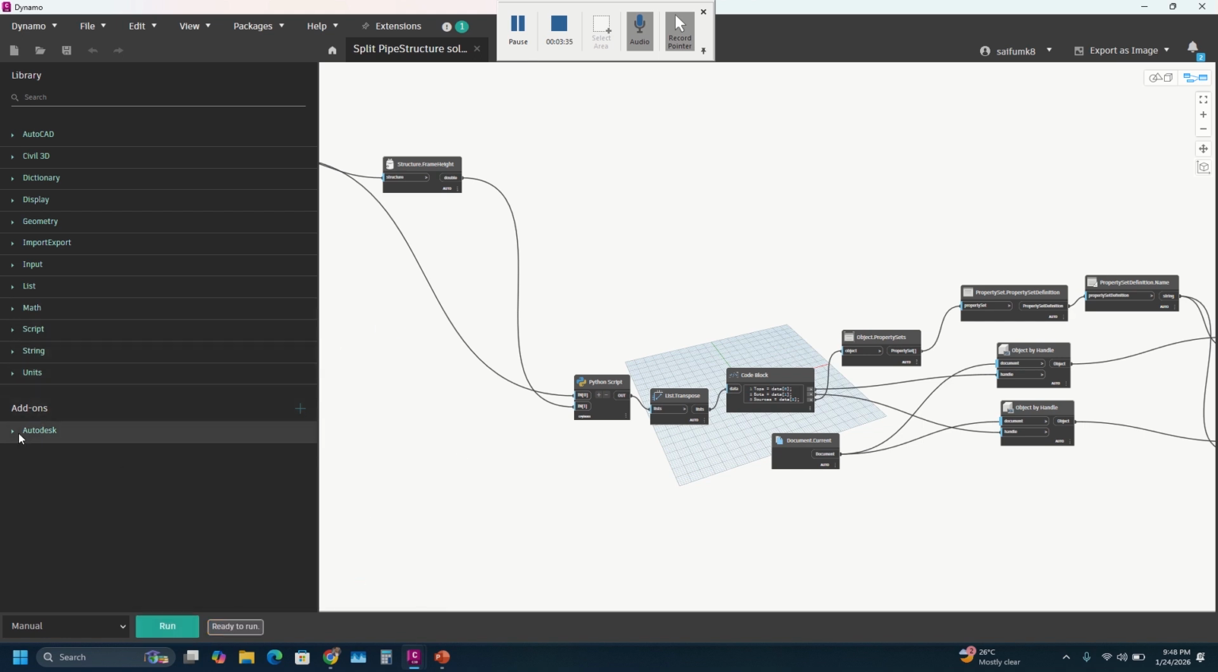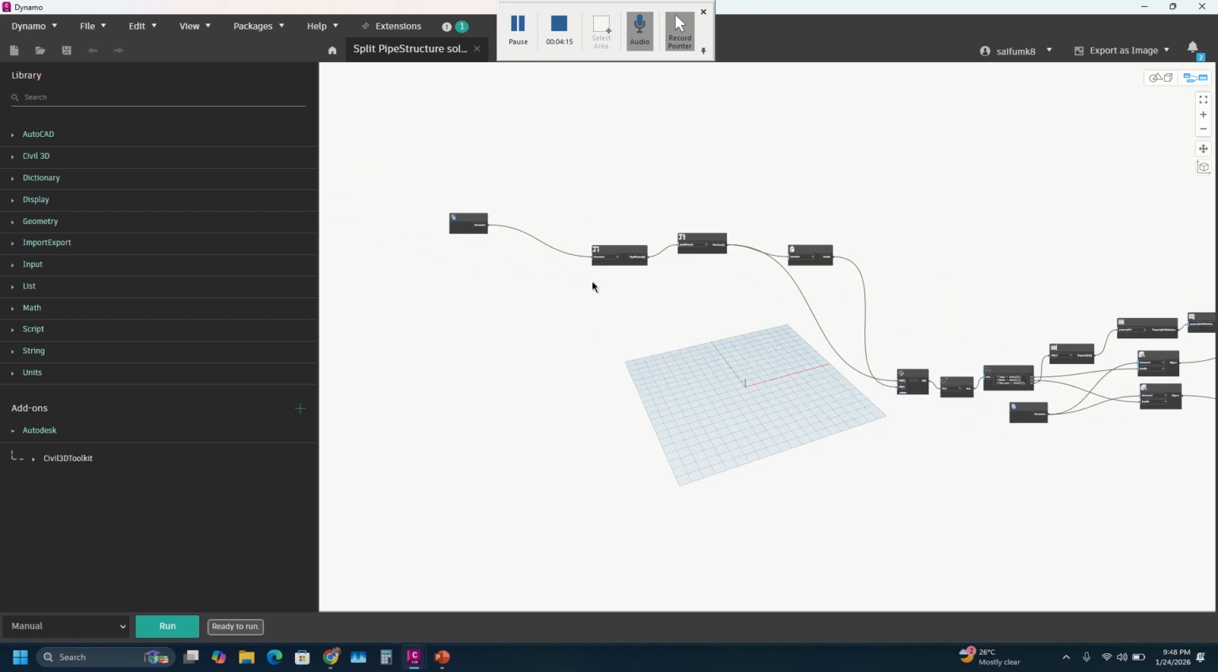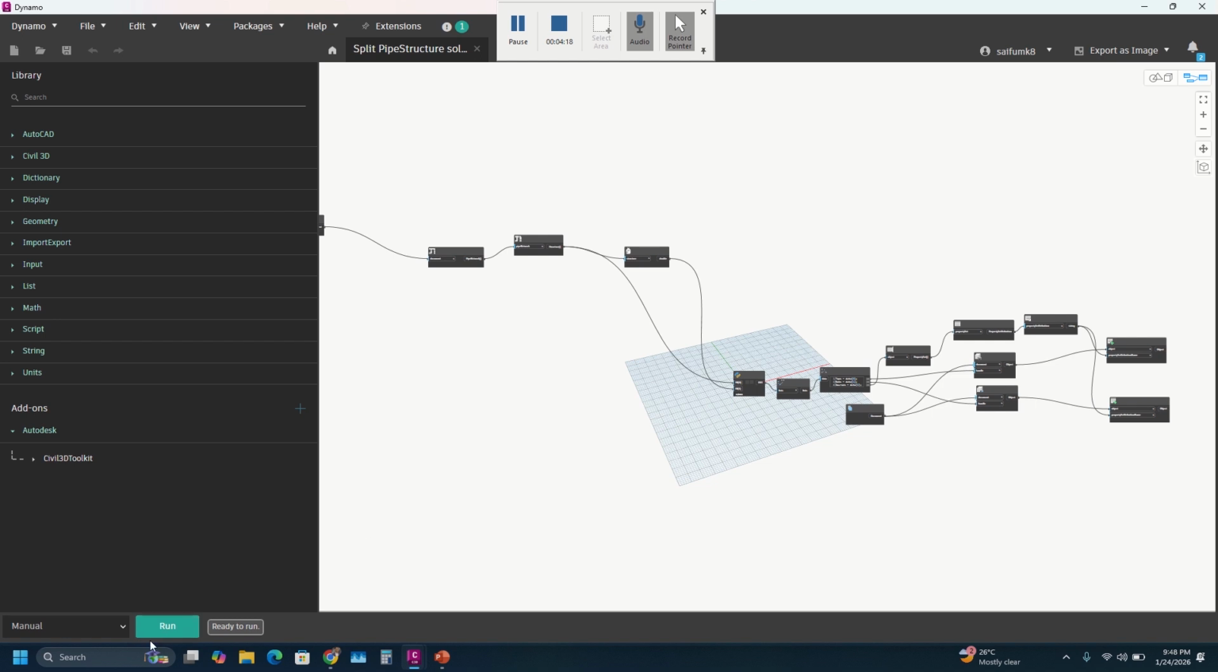This Dynamo graph requires the Civil 3D Toolkit package. If you don't have the Civil 3D Toolkit in your Dynamo, it will pop up another window to install it. You simply press the install button, and it will install for you. Or you can search in the package manager, type Civil 3D Toolkit, and install it. In this graph, you don't need to give any input. Everything is written properly. You just run it, that's it.